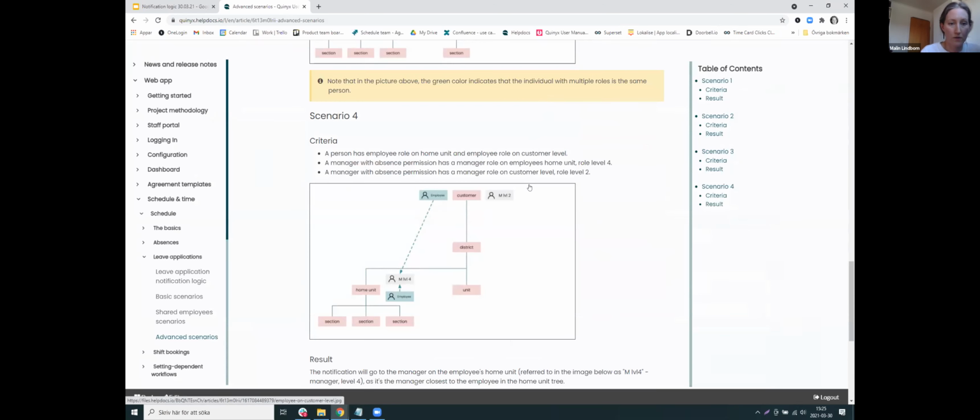I think that was all the scenarios we had. I hope it makes sense and that it's clear. If you have any questions, please add to the Q&A, the Zoom feature, and then we can try to answer the questions after Johannes has gone through shift bookings. Do you want to take over, Johannes? Yes, thank you, Malin. Let's see if I can share my screen here.